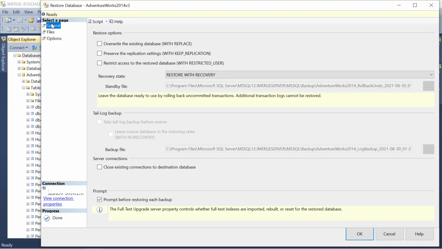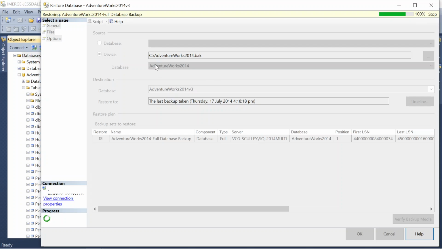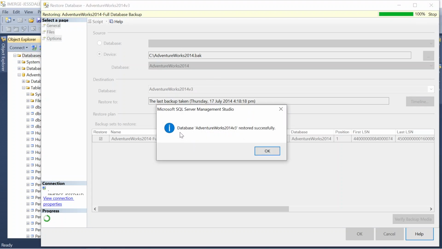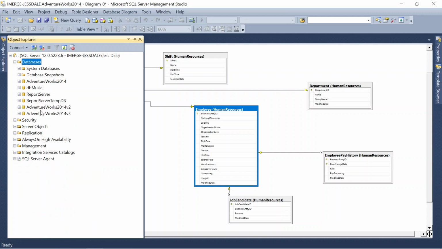So, general. So, ilalagay ko version 3. Click OK. We just wait for this one to finish. Yan. May notification: Database Adventure Works 2014 version 3 restored successfully. So, paano natin makikita yan?